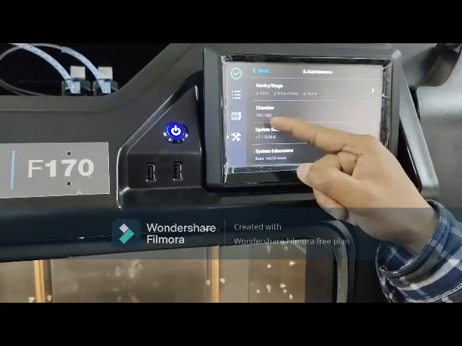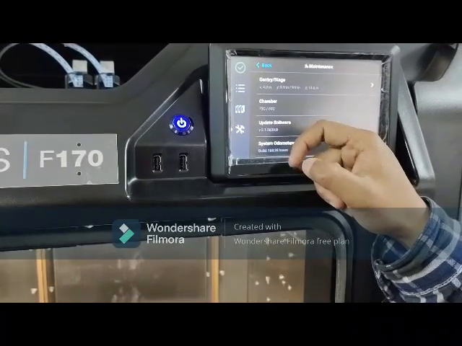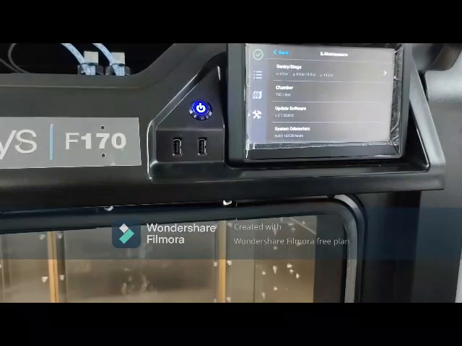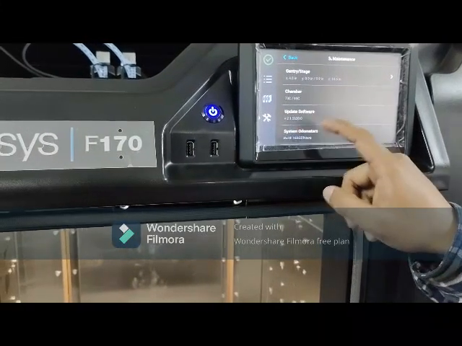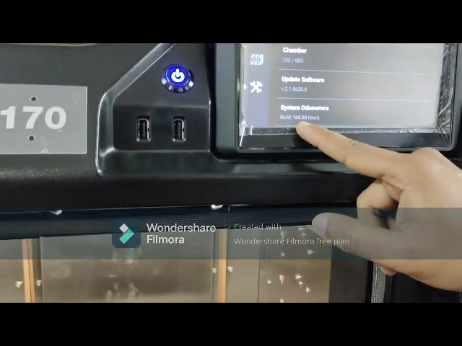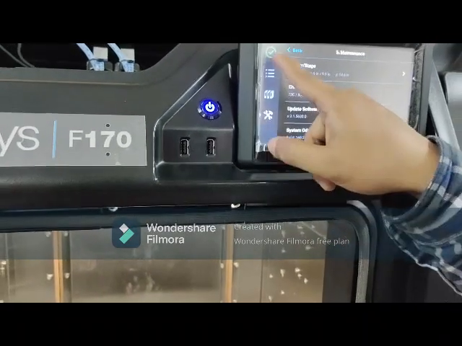Now previously we were having around 88 temperature. Oh sorry, that was for the filament. Something else we had here. So you can see the chamber temperature. That is the chamber here. Currently the chamber temperature is 73. We have the software update and all. This is where it shows how many hours we have printed. So we have already done 168 hours of printing.